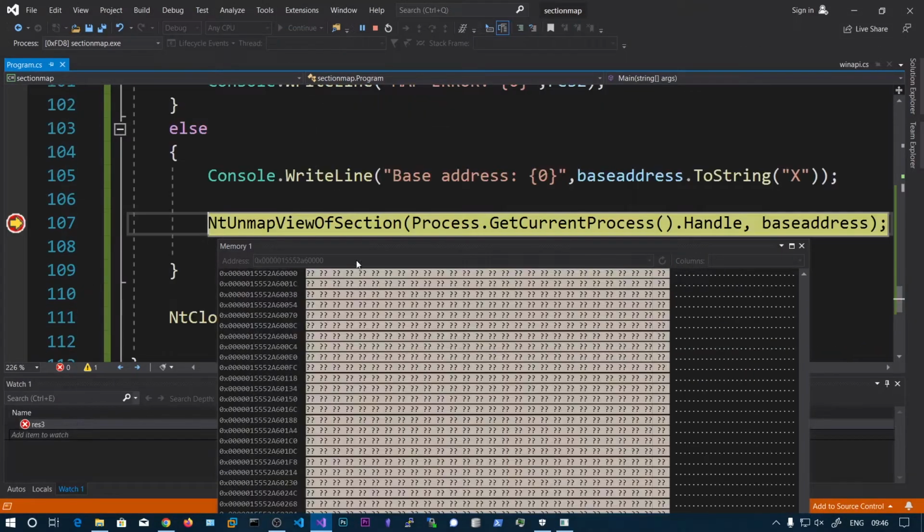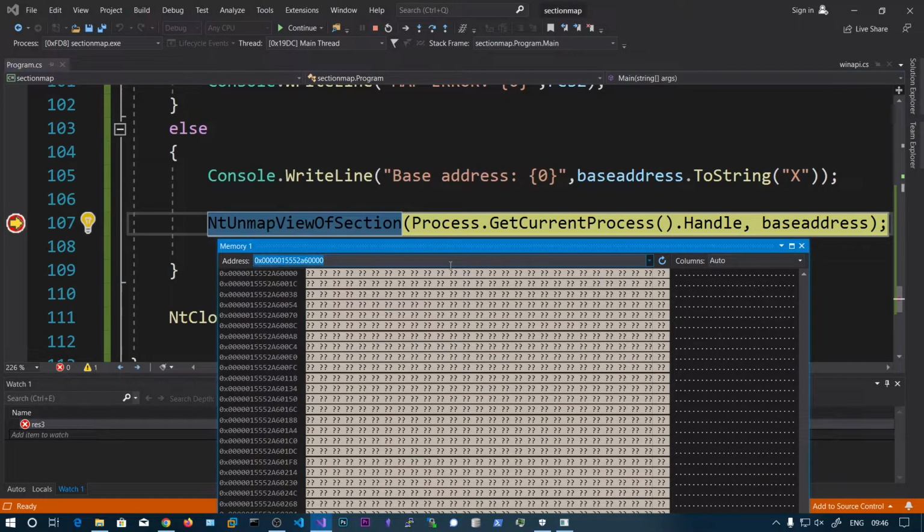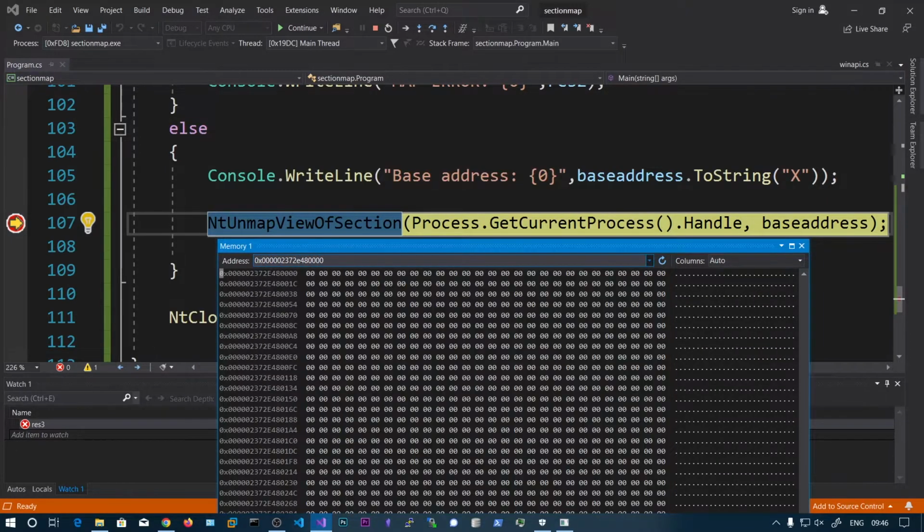Now let's run this, and we will have the address. And if you go to this, we have all nulls. So let's continue.